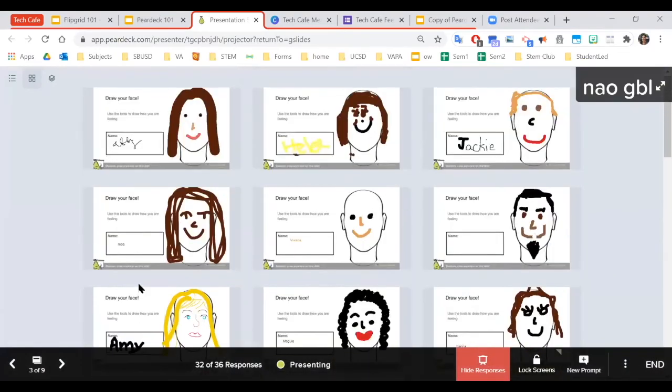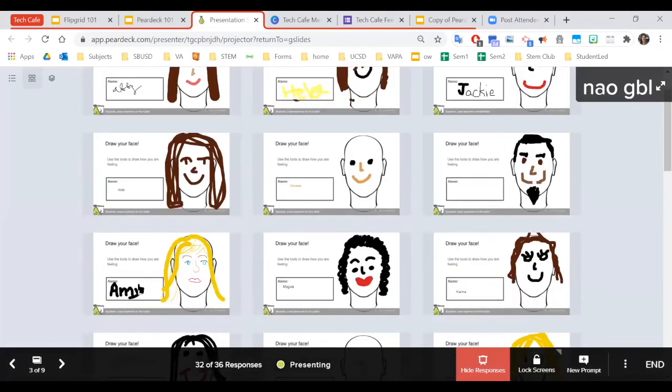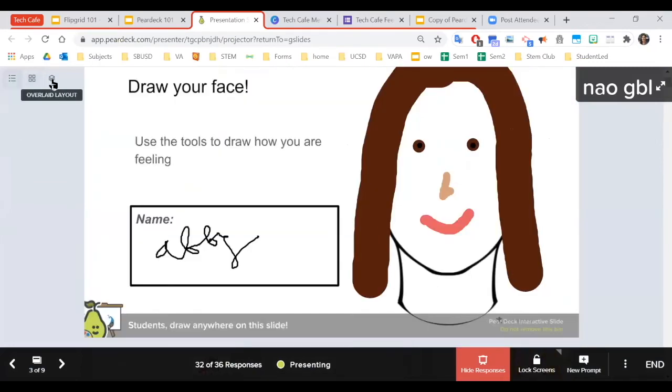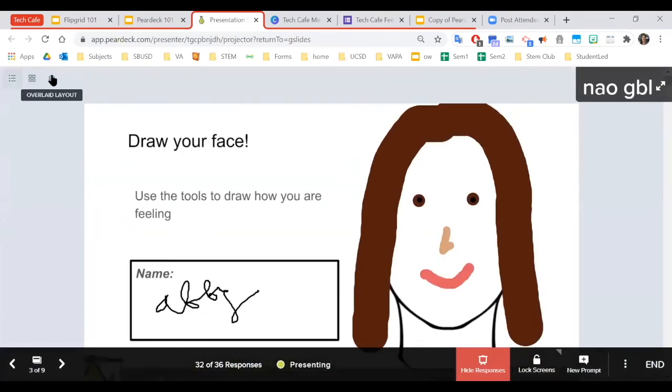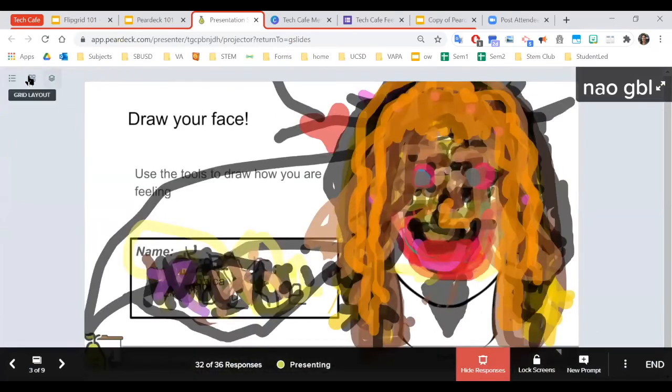Okay. Yeah. So that's if you want to show responses. Now you can have them stay in Peardeck and you can look at their responses. There's also different views of the responses if you need to see them closer. And then this is the overlay. This would be for other activities.